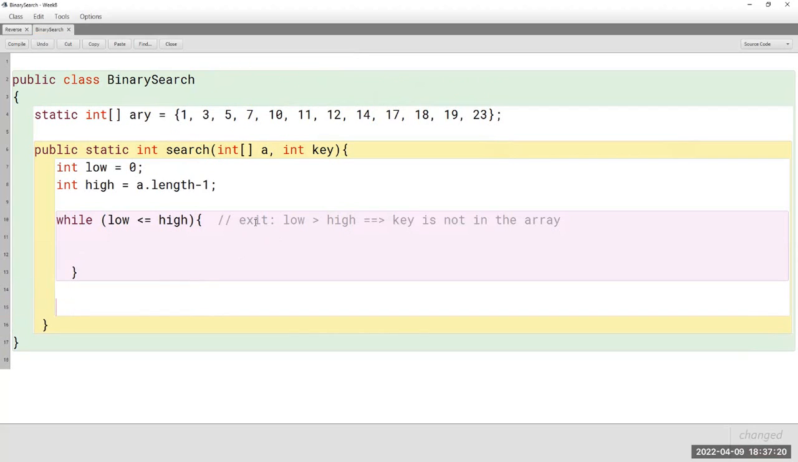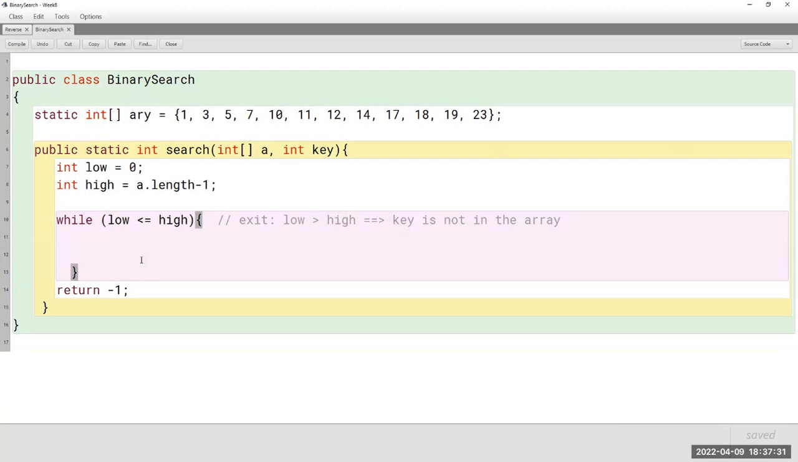So the exit condition is low greater than high. The data is not there. In this case, it's missing. You don't have that, so you return -1. Okay, you return -1. This one means that the data is not in there.